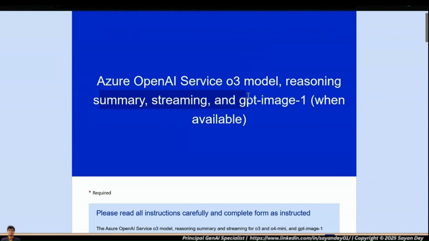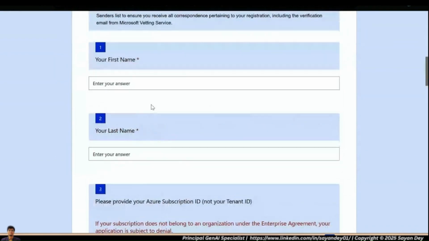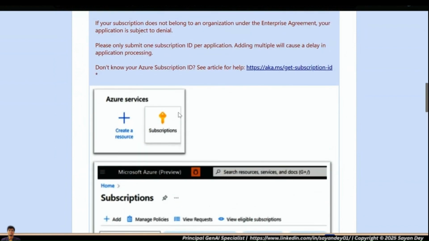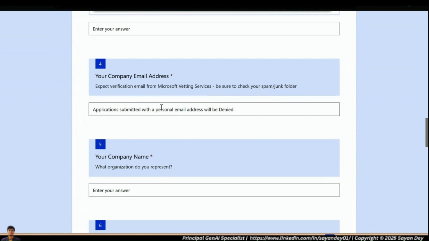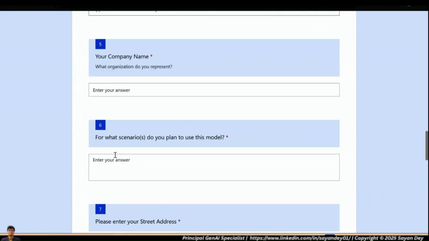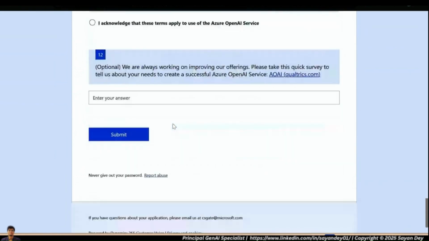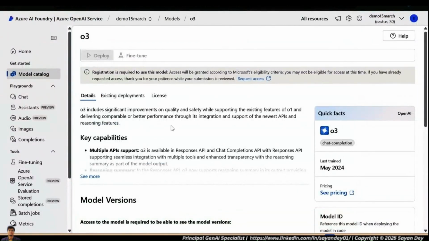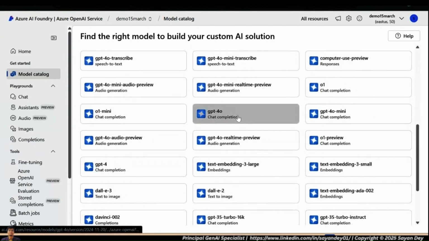You can see OpenAI O3 model reasoning summary, and you have to enter what is your subscription ID. You can do that. It's not that it's very difficult. It's just on a request opt-in basis. It's not available as a default. You can specify your subscription ID. You can give your company email address. You can use the same email address that we have provided you at the rate on Microsoft, whatever email address. Give your company name, and that's it. Okay. So within 24 hours, they will usually grant you access. But the only thing is this opt-in. Okay. So some of the advanced models will have requests like this.